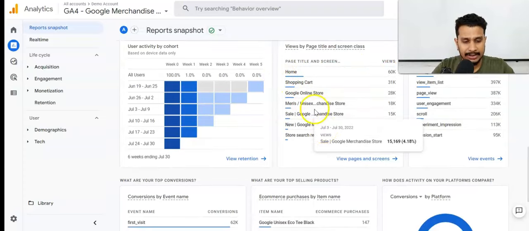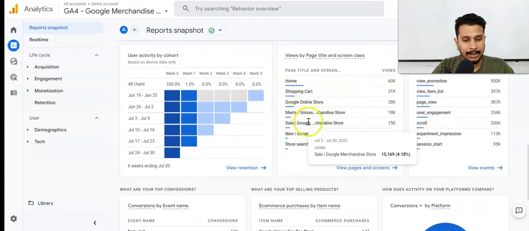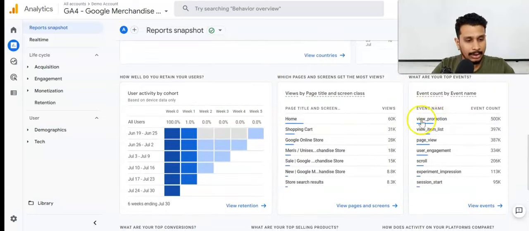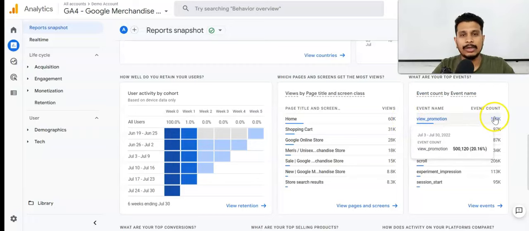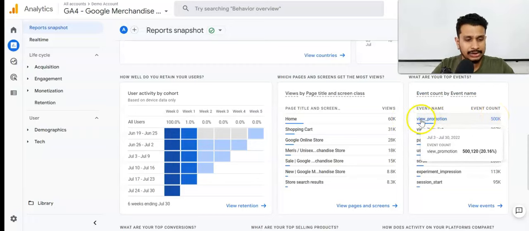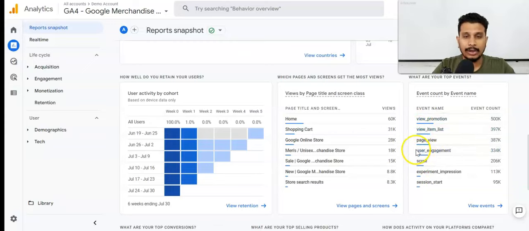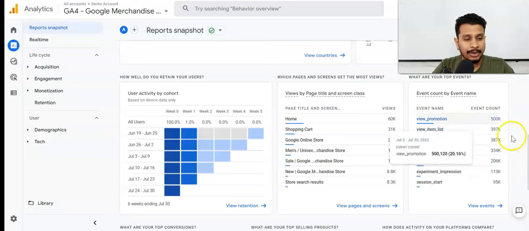So these are all the pages on the website, and people are viewing, and we can see the views of the pages. This is event count by event name. So now we can set this event, like what event you want to track, and based on that, when that event is completed, it would be counted as an event count. Now first is view promotion, then view item list, page view, user engagement, scroll, experiment impression, and so on. So here you can find out what event has been completed. It will track over here.